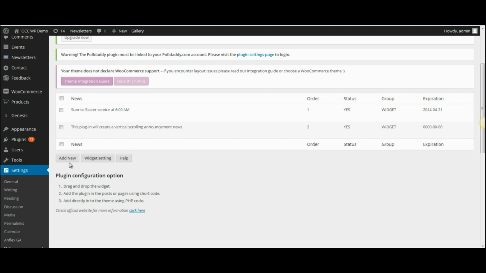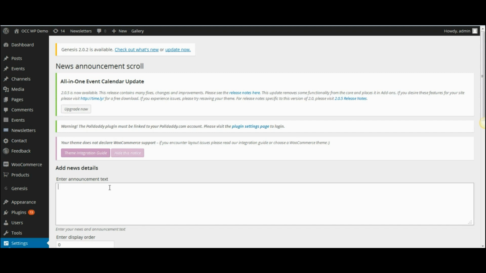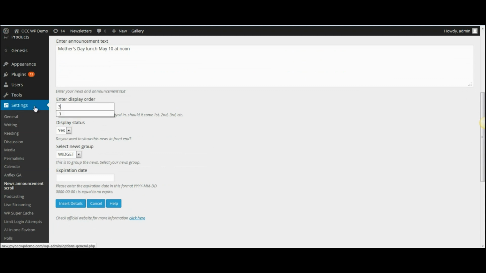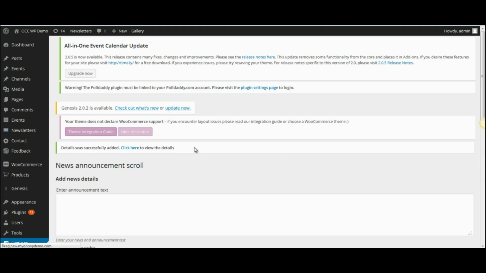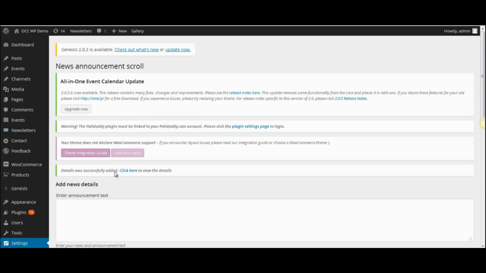So to add a new announcement, go ahead and click on Add New, and then enter the text. And then the order, we will go ahead and select this to be third. Yes, we do want it displayed, part of the news group widget. And then our expiration date is going to be on the 10th. And then insert details. This will bring you to a page that reads details was successfully added.